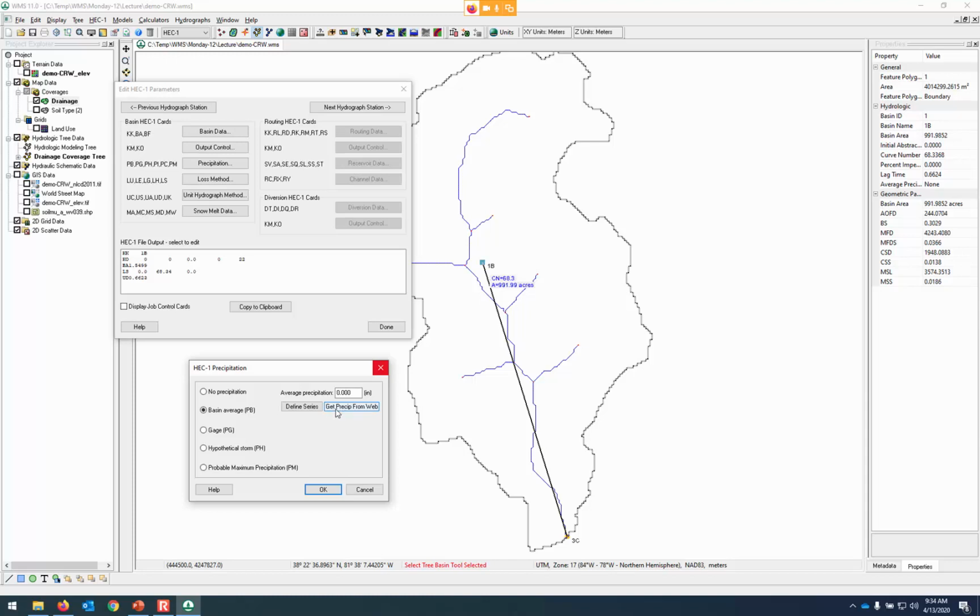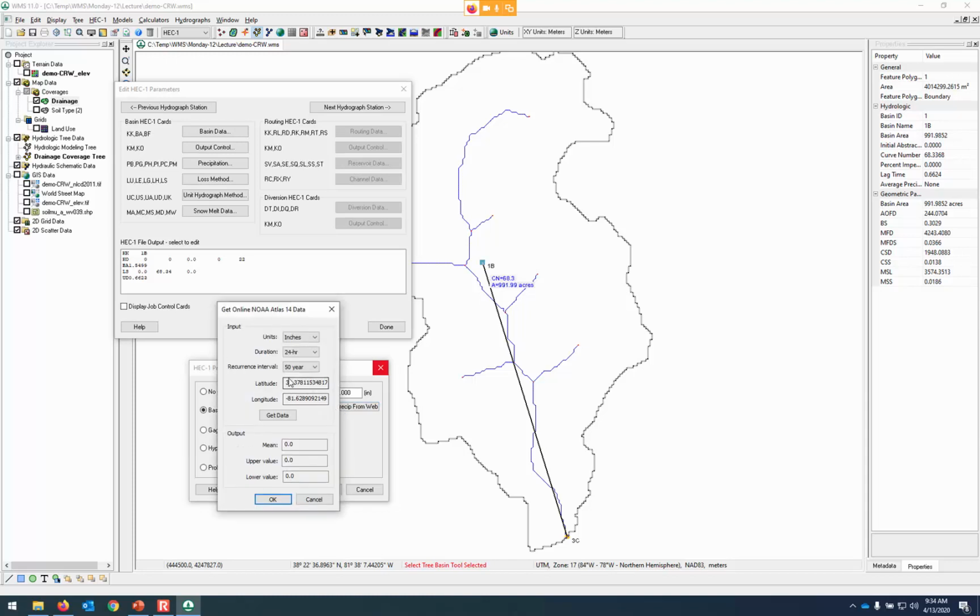And so if you click on Get Precipitation from Web, it brings up a little tool that's asking for what storm duration do you want, what return period, and it knows the latitude and longitude of our watershed. And so when I click Get Data, it's going to be going to the same NOAA Atlas version 14 that's behind the precipitation data frequency server, and then it will tell us what is the precipitation amount.